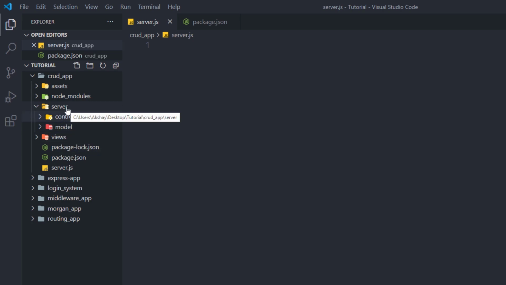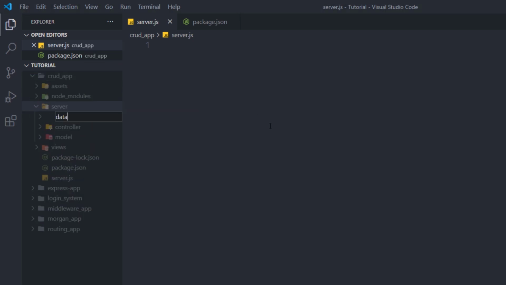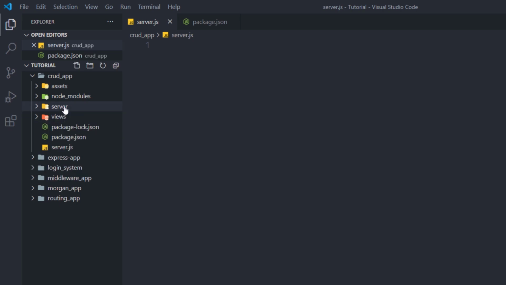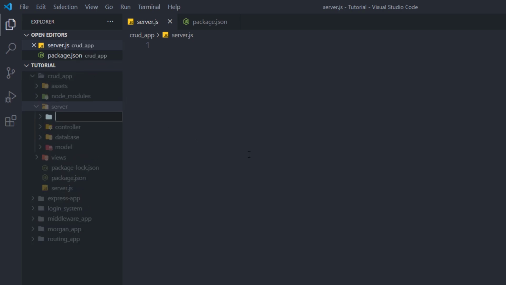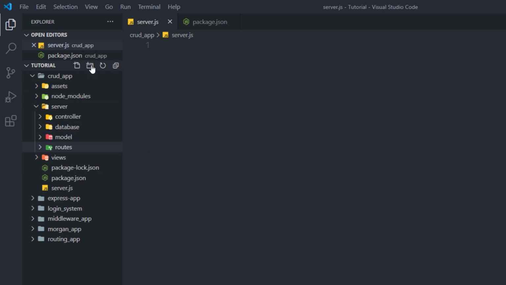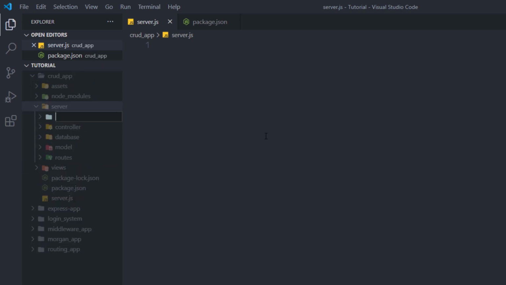Now, inside this server, I'm going to create another folder. This folder is for database connection. So I'm going to create a new folder and call it database. It is always a best practice to separate your code so you can maintain it very easily. Once I have this database folder, I'm going to create another folder inside this server and name this folder routes. Inside these routes, I'm going to create my different routes. Then I'm going to create another folder inside this server and name this folder services.